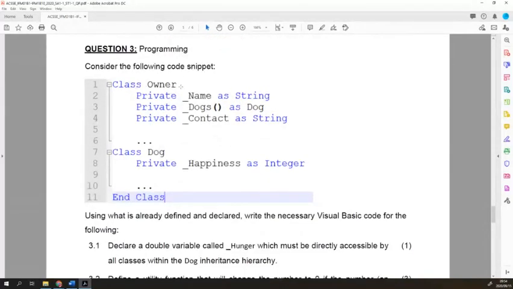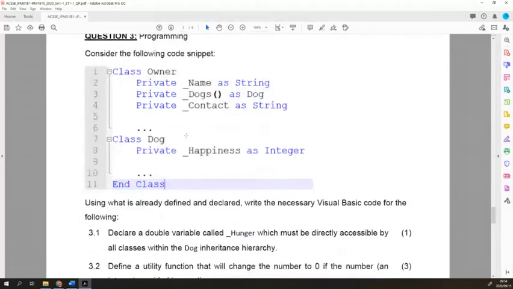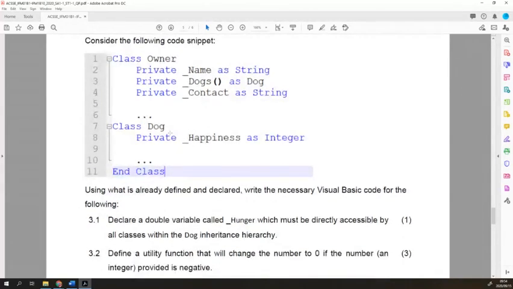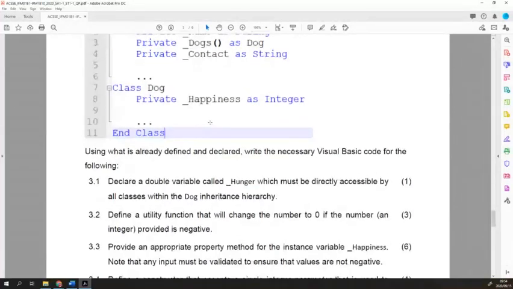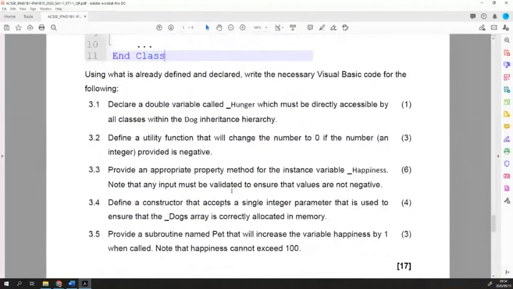So firstly, you had a class called owner, you had a private name as string, private dog array as dog, and private contact as string, and then you had a dog class, which has a private underscore as integer. So this is composition. And then you have the 3 dots just indicating your constructors, your property methods, and the additional things that are listed underneath. We just didn't list everything as it's not necessary for the questions.